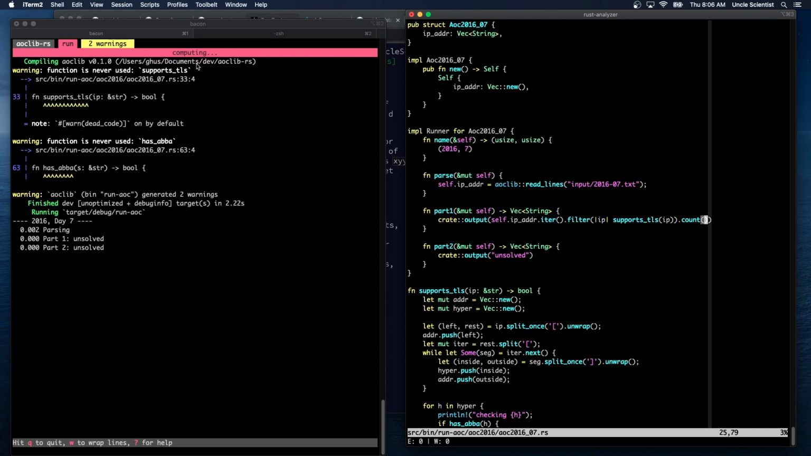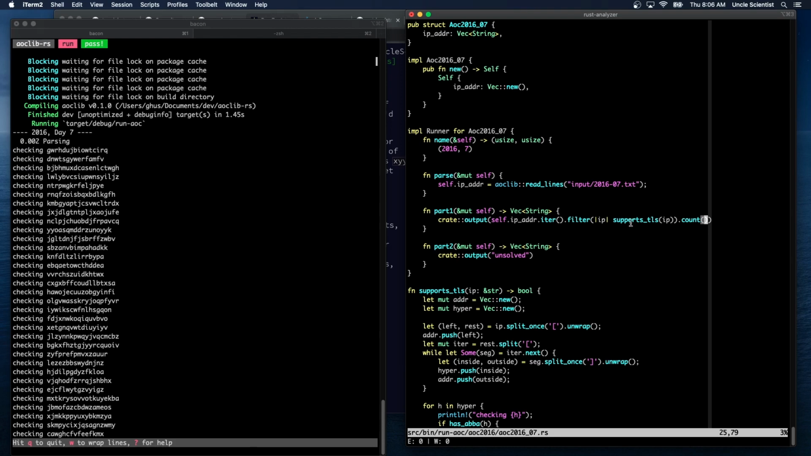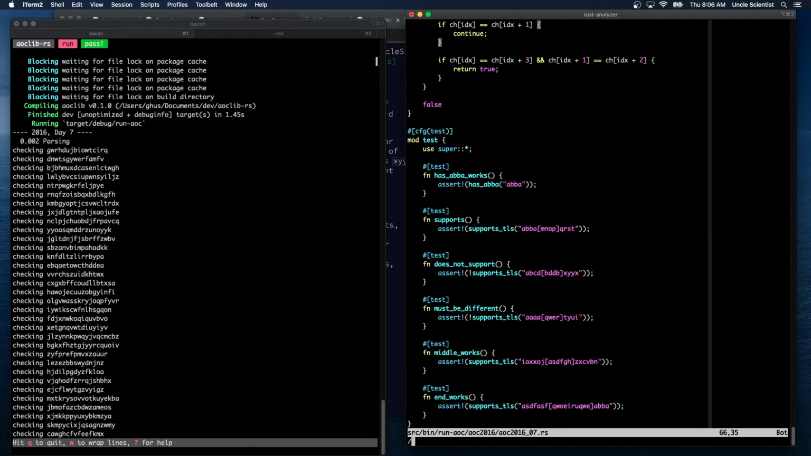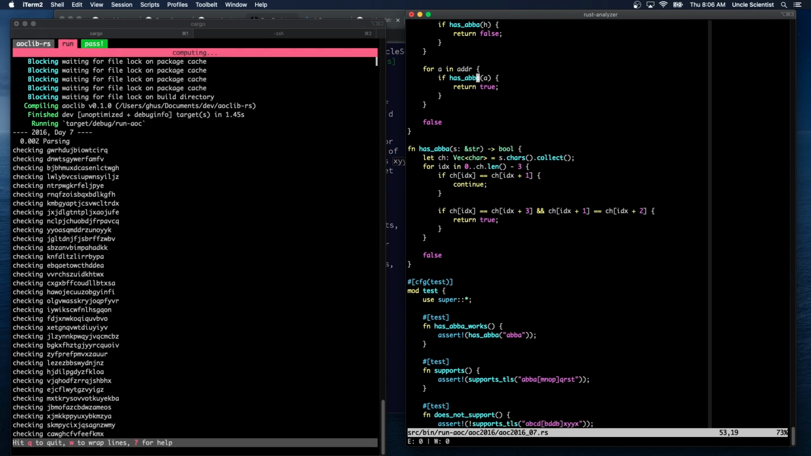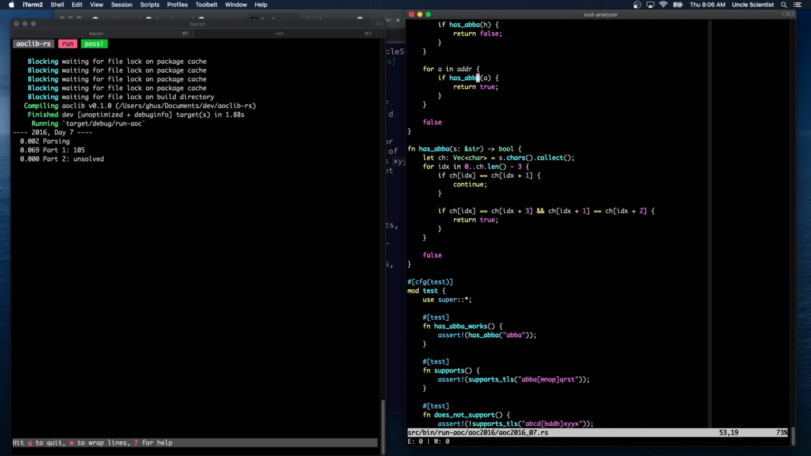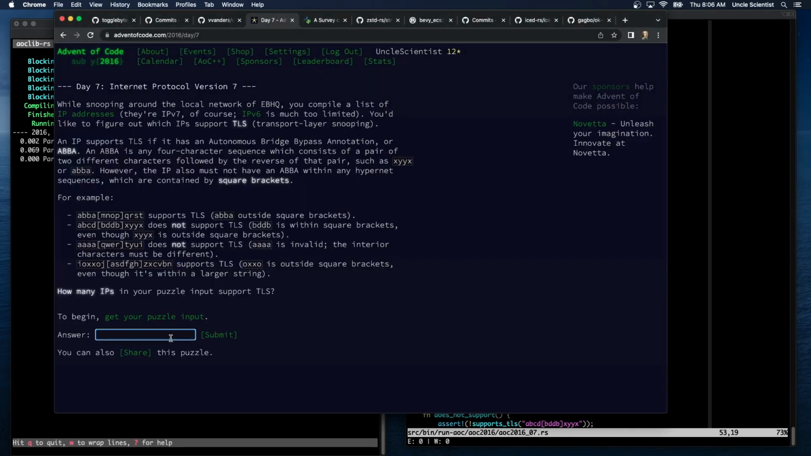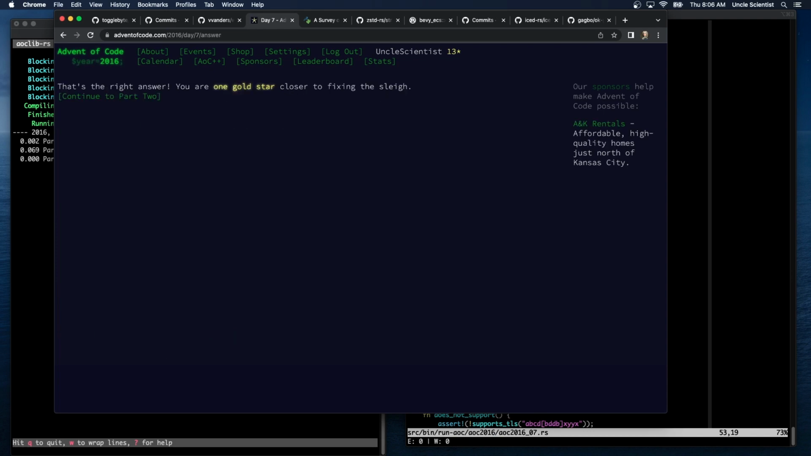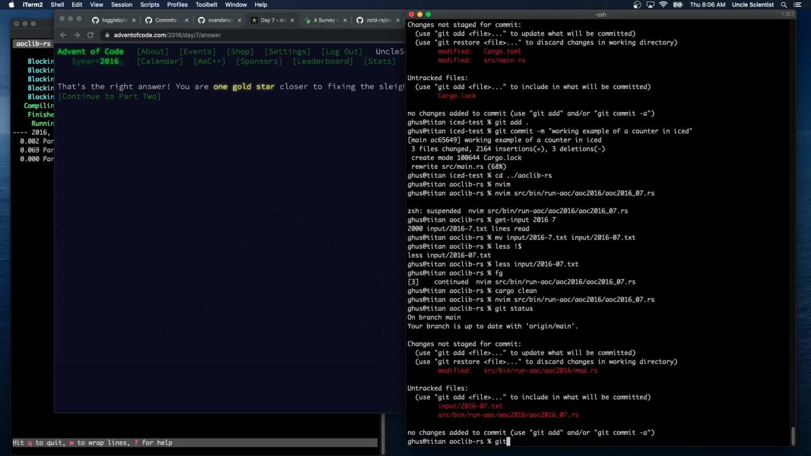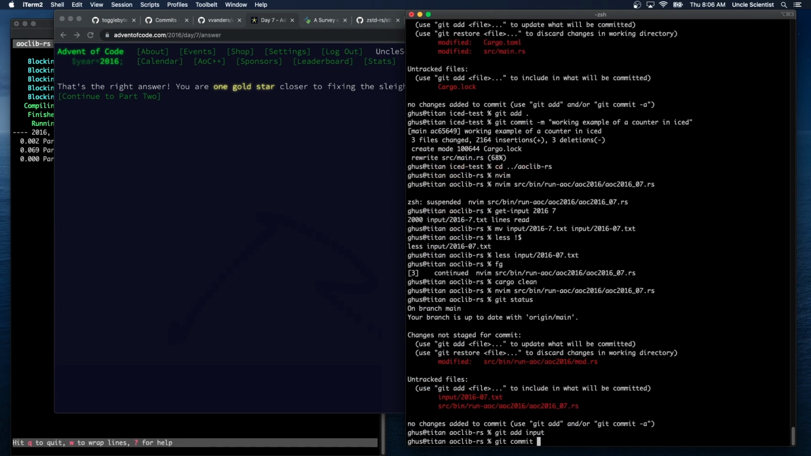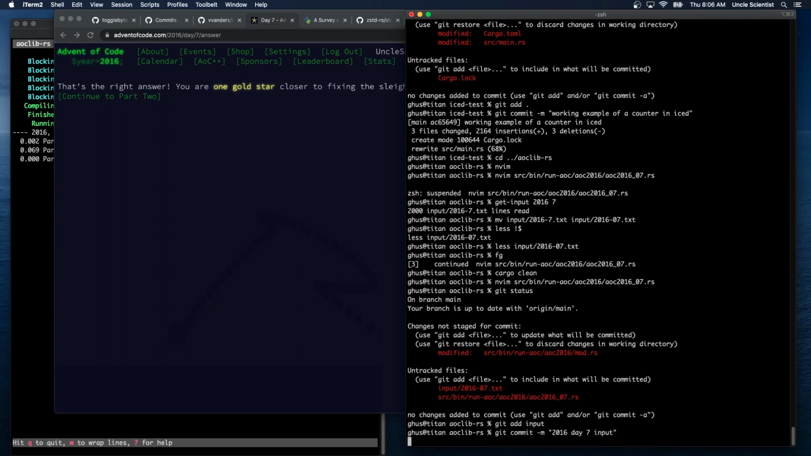That's running more slowly than I thought it would. Oh, get rid of all the checkings. Let's try again. 105. Let's see if that's the right answer. It is! Huzzah! We're 1 gold star closer to fixing the sleigh. Git status. Git add input. Git commit -m 2016 day 7 input.